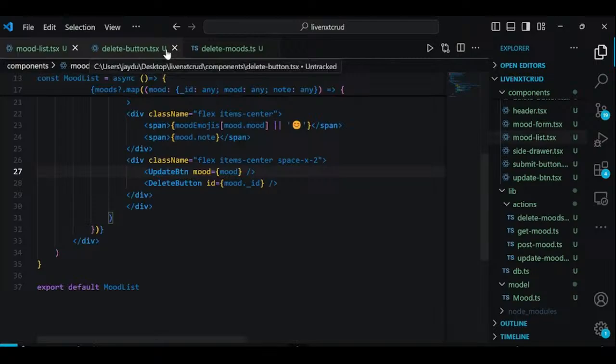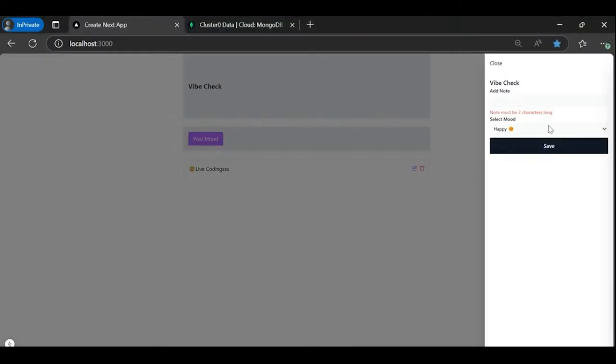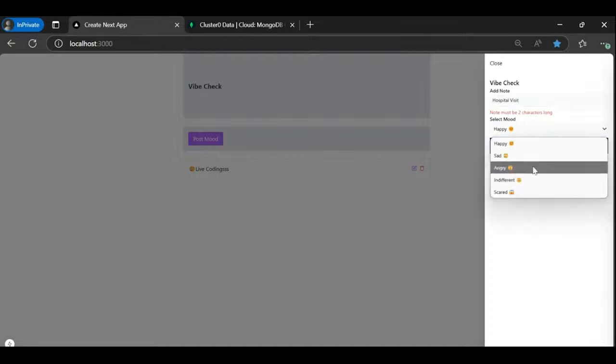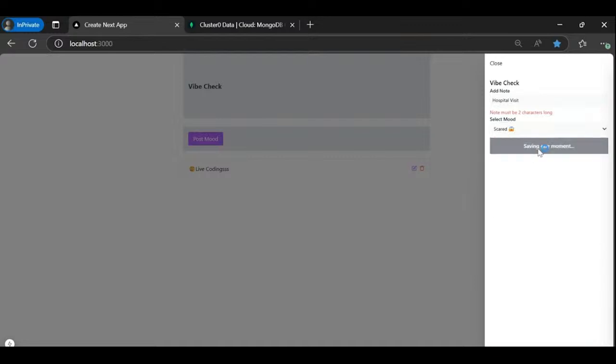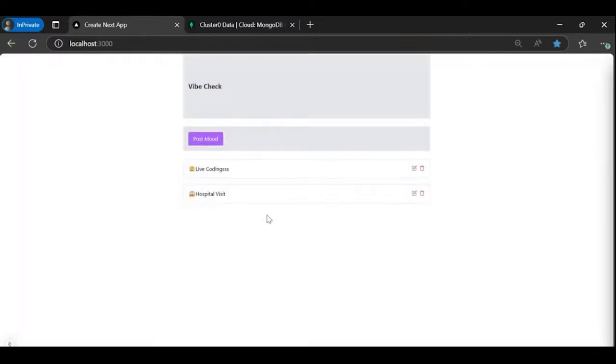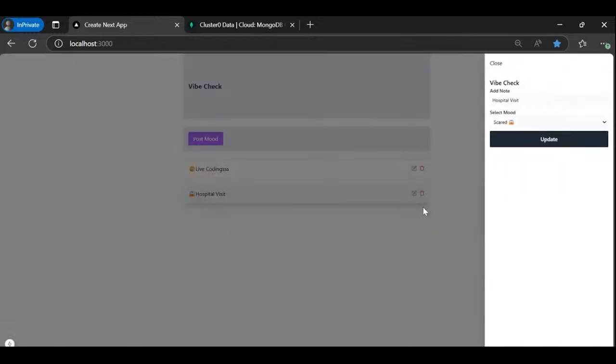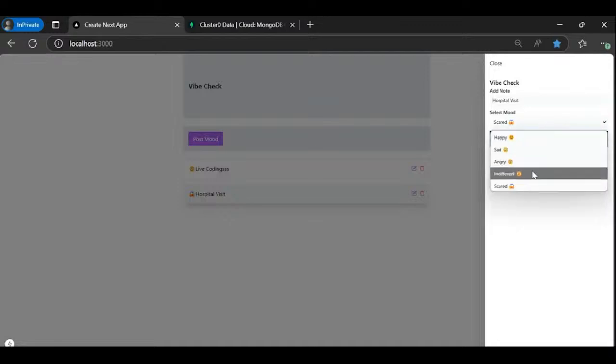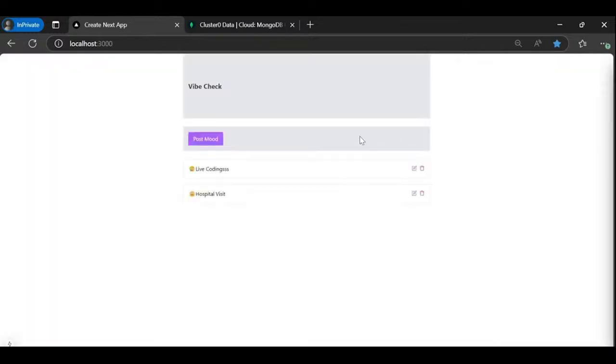Okay. So we are good there. I'll close that out. Let's test it out. So we'll add a second mood. We'll say hospital visit. Hospital visit. And then we'll say we are scared. Hit save. We see it appear. Let's update the mood of the hospital visit to be indifferent. We'll hit update. We get the pending state. Now let's just delete it because we don't want to see it anymore.